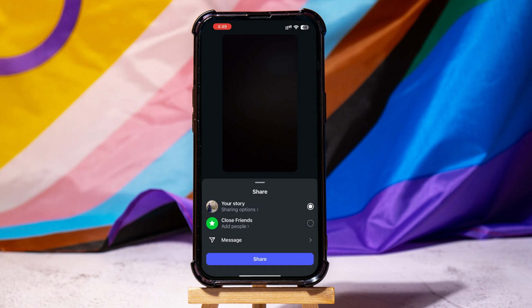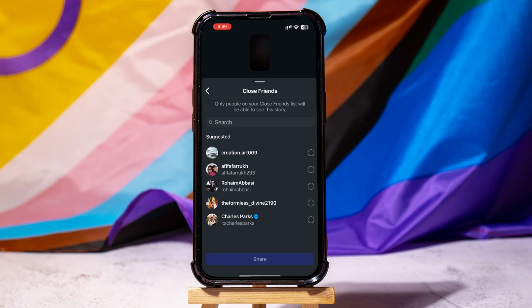By default, if you tap on your story, your followers will be able to see it. However, if you want to prevent certain people from viewing it, tap on the option that says Close Friends or the number of people next to it. Here, you will see a list of your followers.